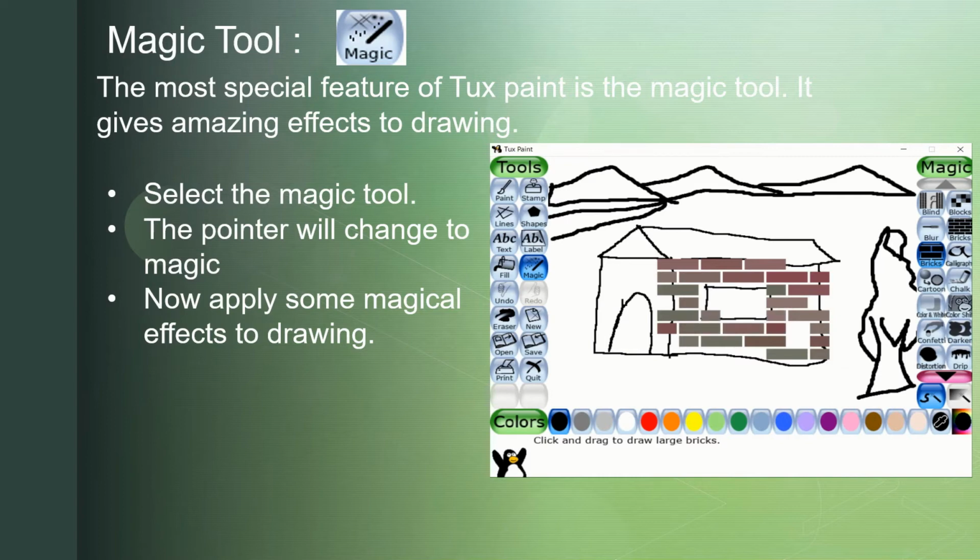And here the penguin is helping us with the help of a dialog box. Below the color palette, the dialog box appears. Click and drag the large bricks.